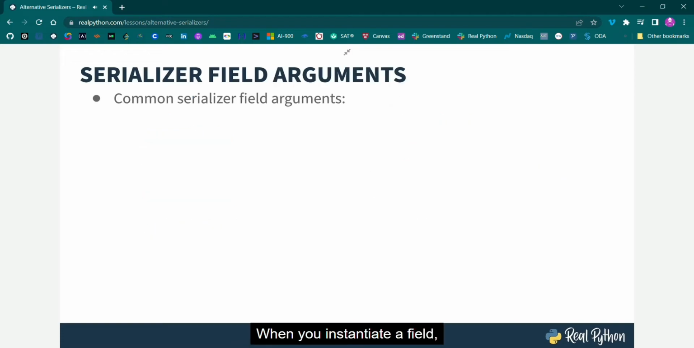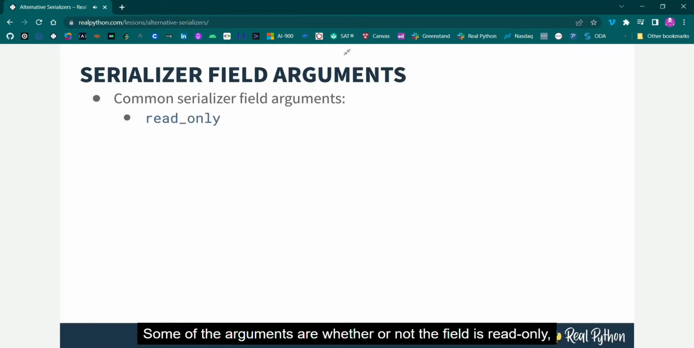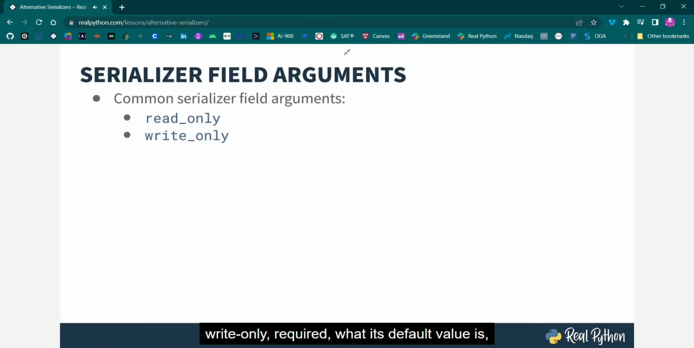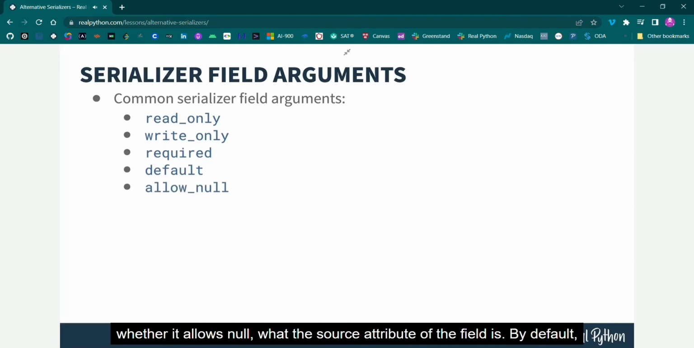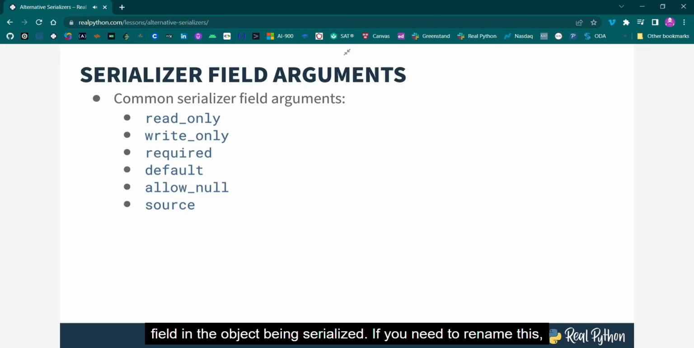When you instantiate a field, you can pass it arguments to control how it behaves. Some of the arguments are whether or not the field is read-only, write-only, required, what its default value is, whether it allows null, what the source attribute of the field is. By default, the serializer class uses the name of the field to look up the corresponding field in the object being serialized. If you need to rename this, or there's a reason that mapping won't work for you, the source argument allows you to specify where to look something up.